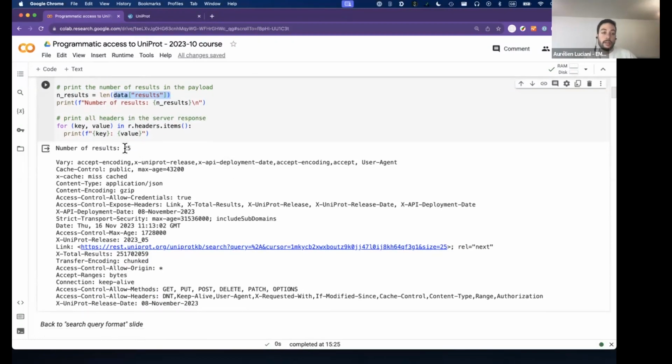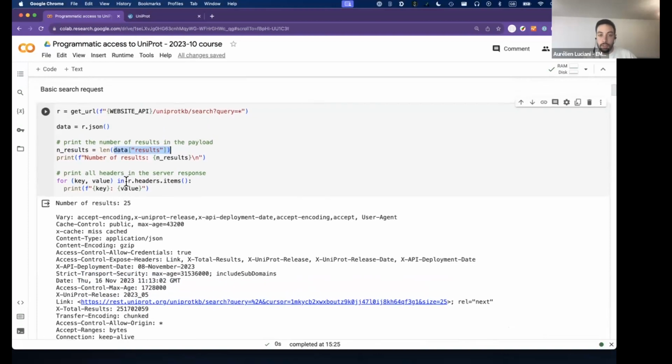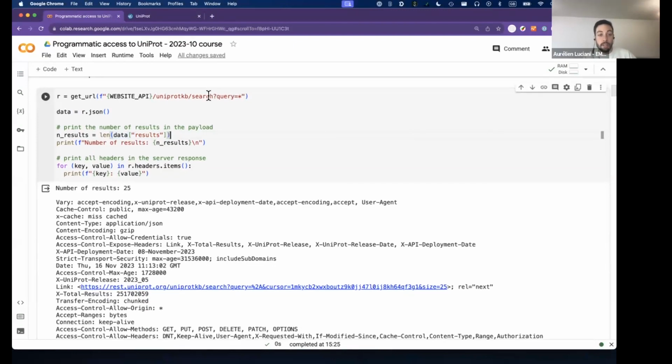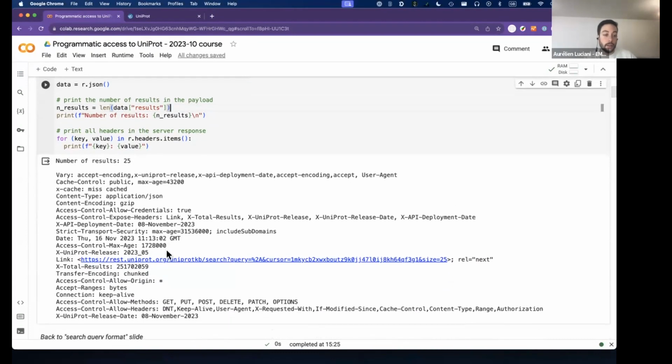If I run that, I see number of results 25, which is a bit surprising, especially because I requested everything. But that's because the default search is paginated. So you will get 25 results, but you can see that actually the number of results that correspond to your search is exposed in the X-Total-Results. And that corresponds to the big numbers that Emily showed earlier of everything in the UniProt database.